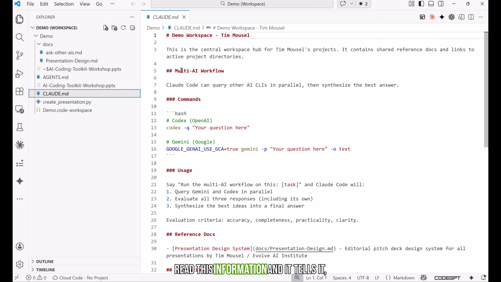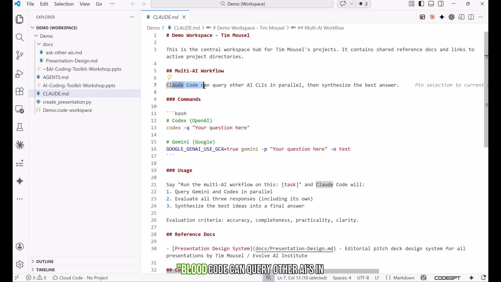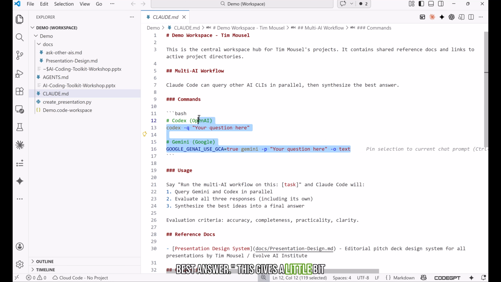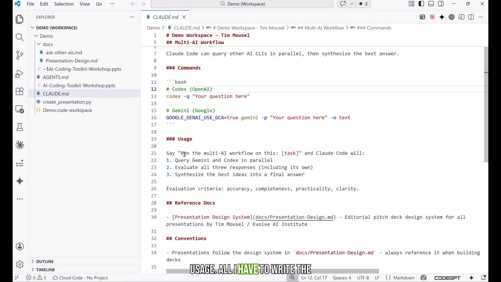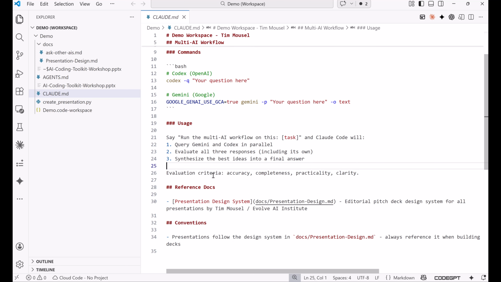automatically read this information, and it tells it Claude Code can query other AIs in parallel and then synthesize the best answer. This gives a little bit of code for the AI to access the different tools in VS Code. And then usage. All I have to do is write the prompt, run the multi-AI workflow on this, and give it the task. Then Claude will query Gemini and ChatGPT, and then it will eventually evaluate all three responses, including its own.